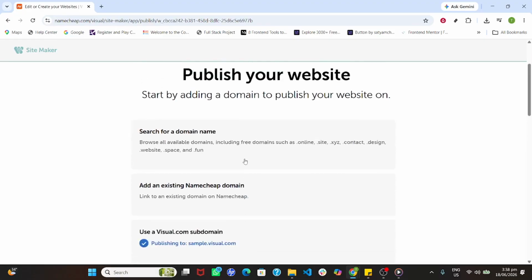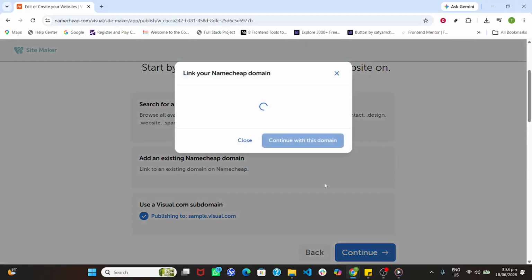And here's the thing. If you have a free subdomain with Namecheap, that's fine. We're not using that today. We're bringing in your real domain. In the Publish panel, you're going to see an option to add an existing domain. It might say something like add an existing Namecheap domain or just use my domain. Click that. This is where you tell the system, hey, I already own a domain. Let me use it. And this is where a lot of people get stuck.